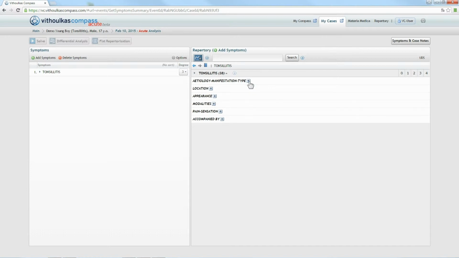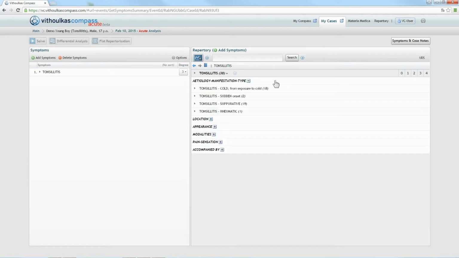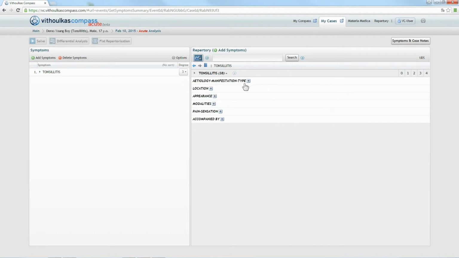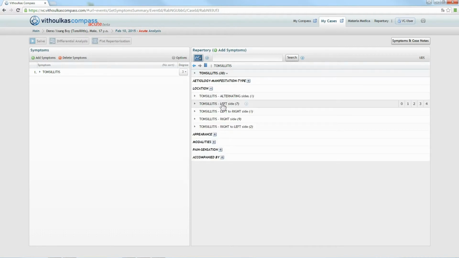Let us continue adding the patient's symptoms by clicking on each category and investigating whether the patient has any of the suggested symptoms. Click Etiology Manifestation Type. Here the patient shows no symptoms. Click Location. We find the patient's left tonsil is mostly affected, so mouse over the symptom, tonsillitis left side, and enter it with a degree of, in this case, 2.